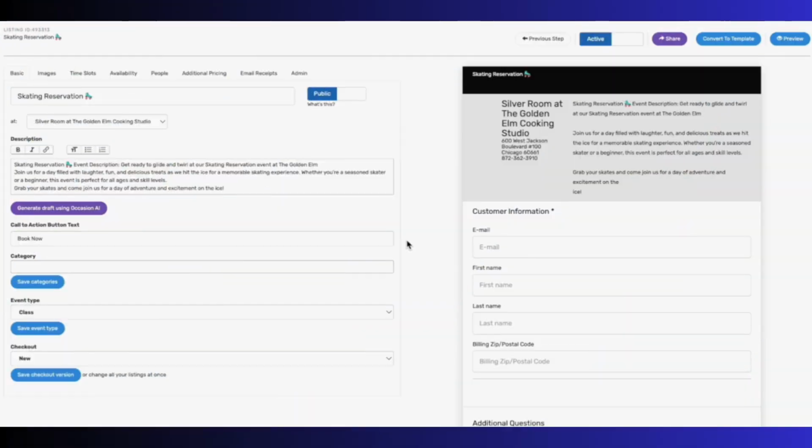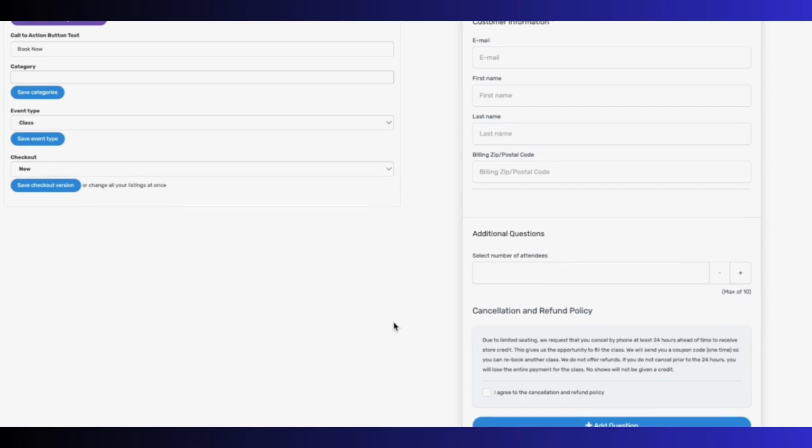Keep your skating rink running smoothly and effortlessly by setting up a recurring schedule for your reserved sessions. Start by creating and customizing your listing to showcase the exciting skating experiences you offer. This can be seen by the title, description, and the images you set. You will also add your pricing and your cancellation and refund policies.